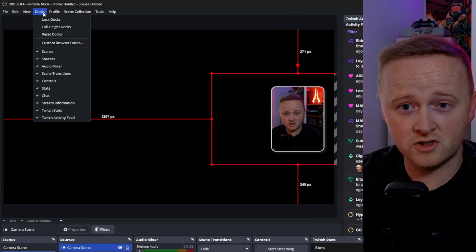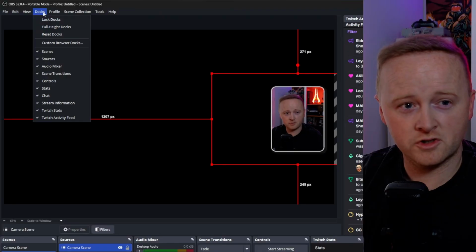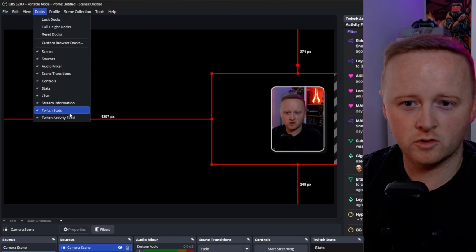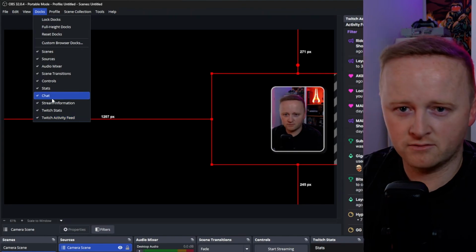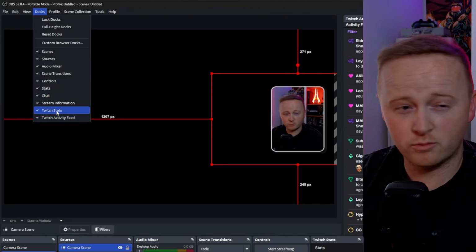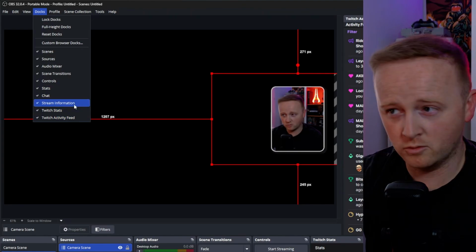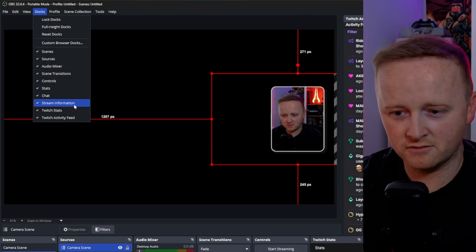So at the top of OBS, you do have the dock drop down. One thing I would suggest is you come here, uncheck anything that you don't need. Like I keep the activity feed, for example. I would keep that on. Chat, for example. Stats or Twitch stats, you probably don't need. Stream information, you do because it's where you set your stream title, all that stuff.